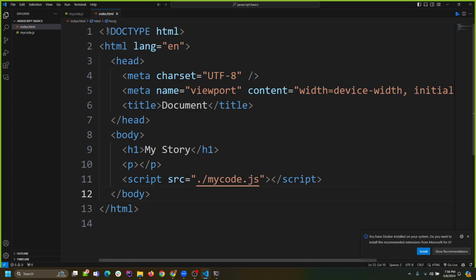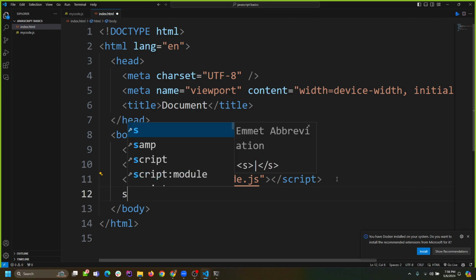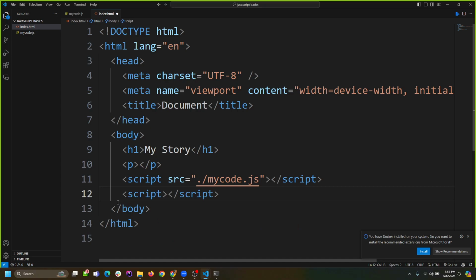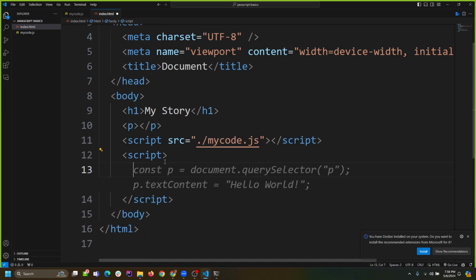Or you could write it in HTML. And here I'm linking to a JavaScript file, but I could also just use this script tag. Script. And I could write JavaScript in here.